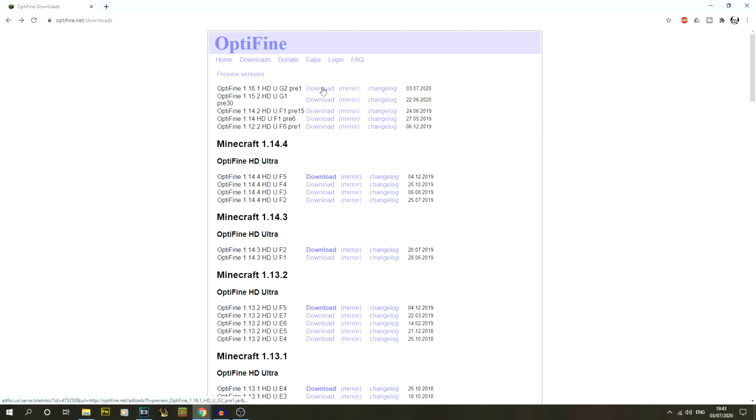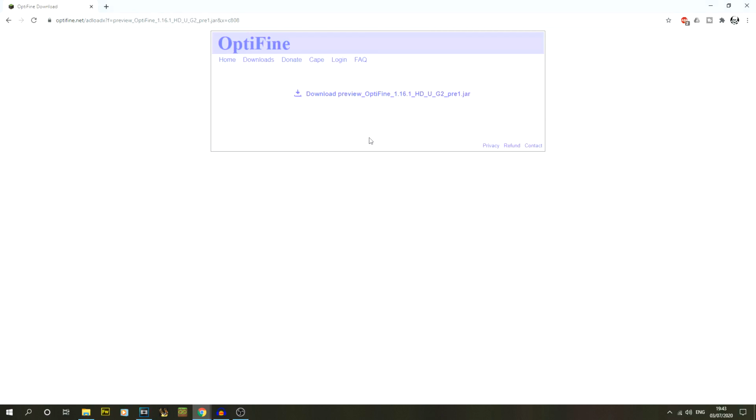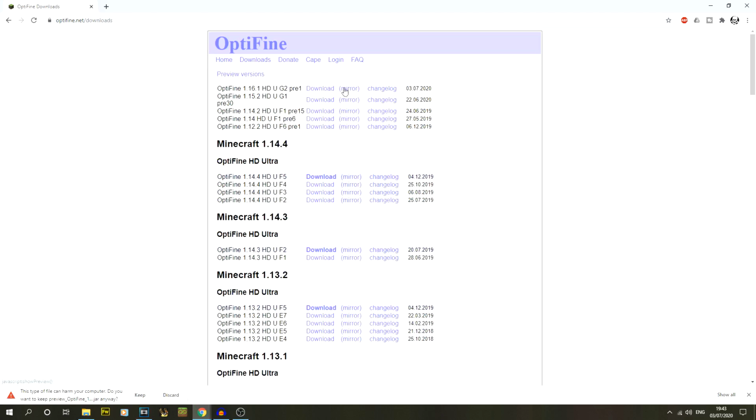And there's two links. There's the normal download, which will take you via an AdFocus or AdFly type link. So we're going to click on that one, in this case AdFocus. This makes a little bit of money for the creator. Don't click on anything on here, it's basically a big advert, and what you'll get is a skip button on the side here, and then that will come up. And then finally what you'll get is this download here, so you can then click on it, and that will start Optifine downloading.